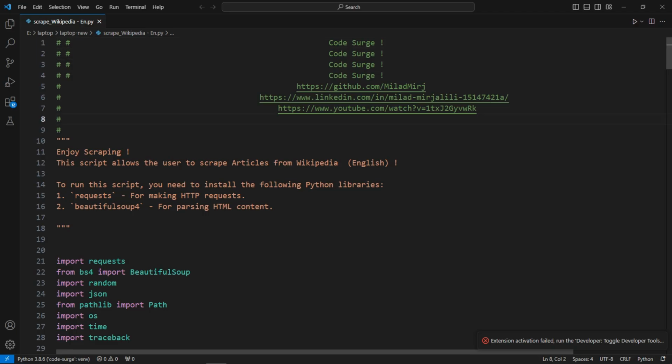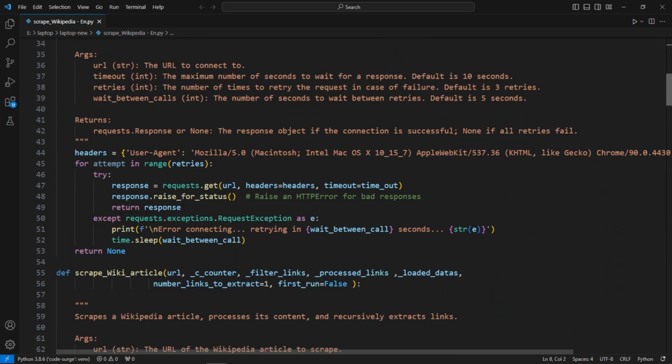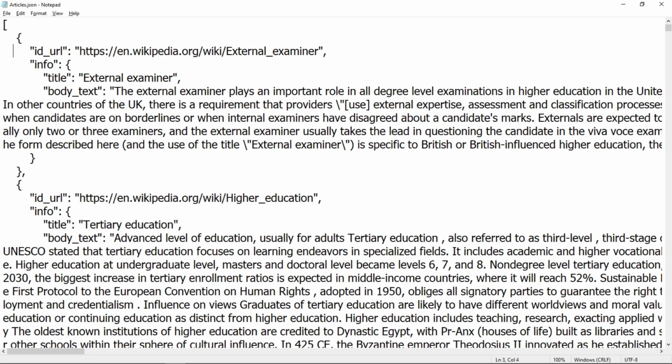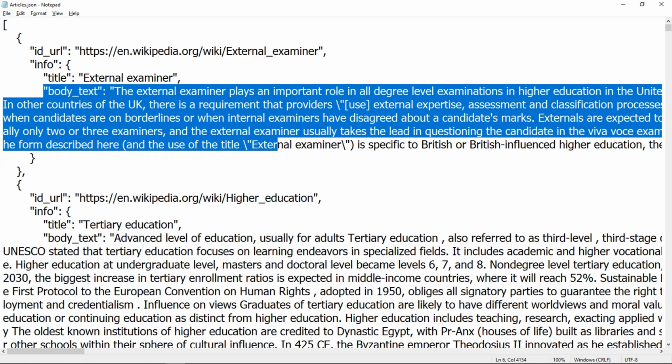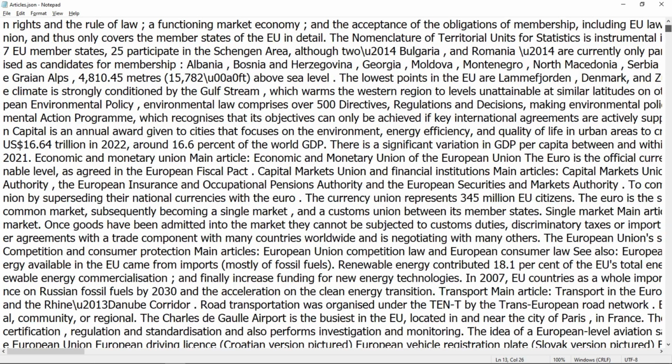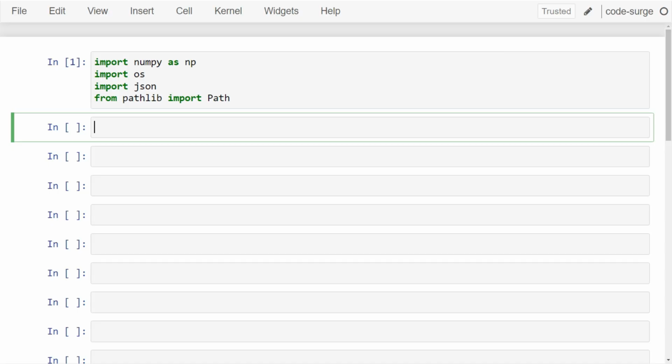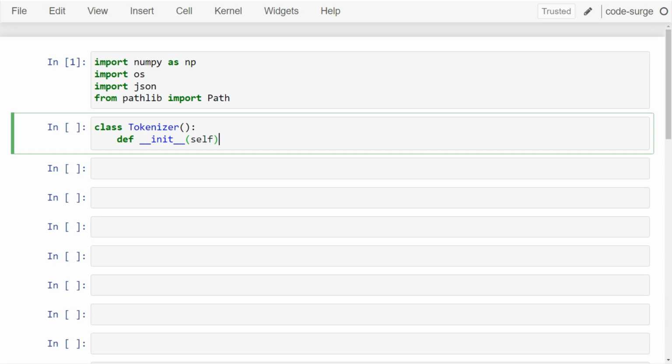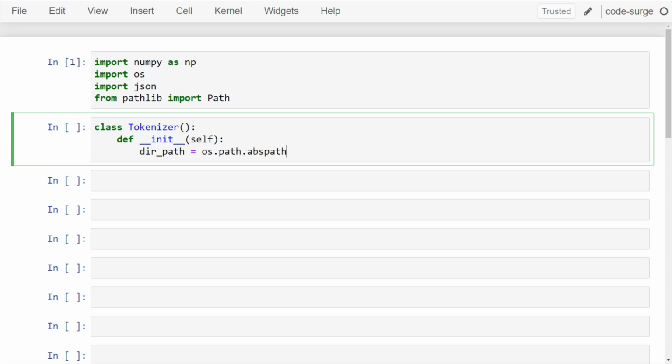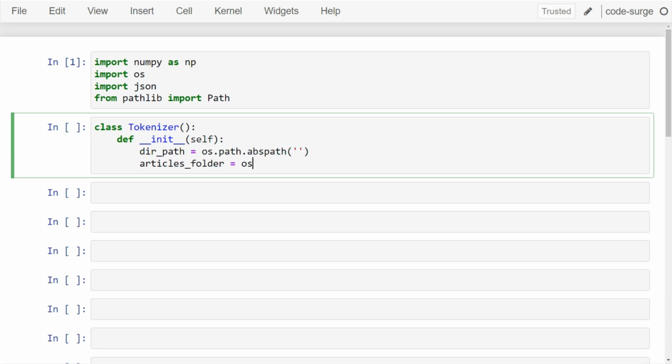First, I use code from the previous video to extract articles from Wikipedia, which results in a JSON file containing the document text. Next, we'll write a function to process these documents and break them down into tokens. These can be characters, words, or sequences of words. I'll create a class called Tokenizer. In its init method, I'll pass the location of the article's JSON file.